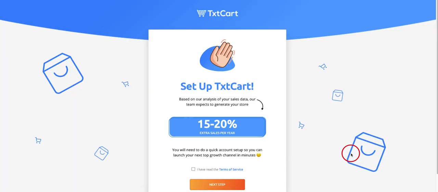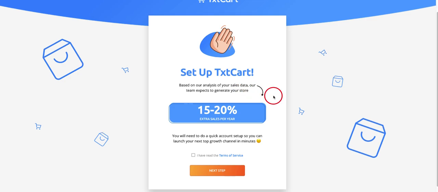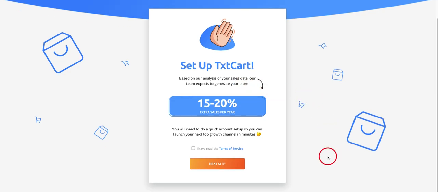Upon successful installation, you will be greeted with a Setup TxtCart page. It is incredibly important to not skip this step, as you will be forfeiting your 14-day free trial and not being serviced. In order to start your 14-day free trial and be serviced, outfitting your store with live agents to recover your lost sales, you're going to need to complete a quick onboarding. But don't worry, it only takes about 5 minutes. So if you're ready, go ahead, read the terms of service, check off the checkbox, and click Next Step.